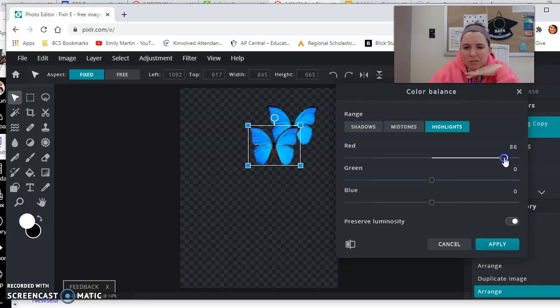Oh, I have to hit apply probably. I wonder if I can see this. Oh, you can see a slight difference there. Not that much. Oh, there you go. So on the green, you can really make a change. It looks more purple. And then I can move the blue around a little bit. Oh, whoa. Totally changed, right?